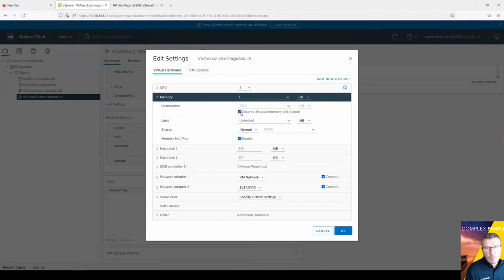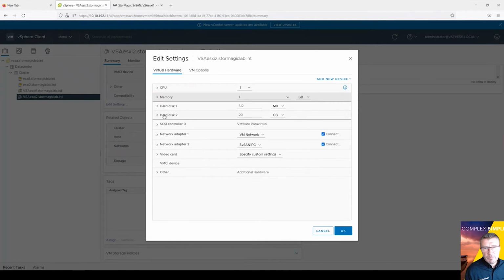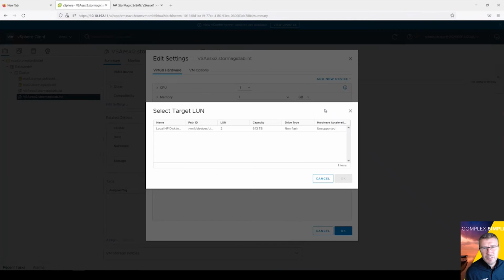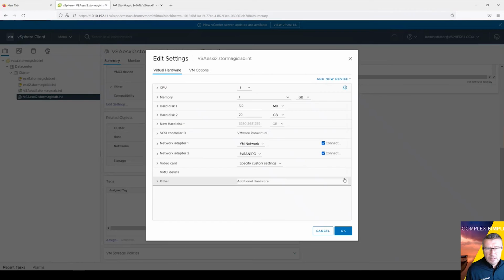I'm going to reserve all the memory for it as well, first and foremost. So we've got the 512 megabyte boot drive, the VSA, the 20 gig hard disk, and we're going to add an RDM disk. And there is our 6.13 terabytes there. So we're going to click OK for that.